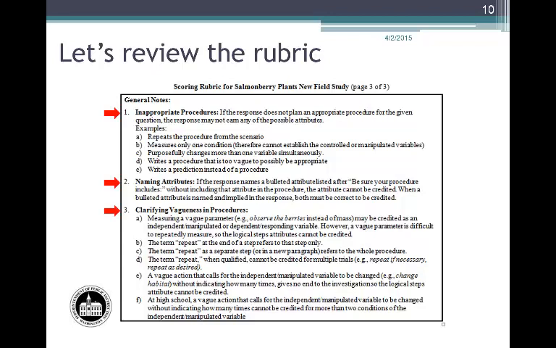General Note number 3 clarifies vague language in responses. Notes 3A and 3E impact whether or not the logical steps attribute can be earned. Notes 3B, 3C, and 3D help clarify some different uses of the word repeat. Note 3A is the one most commonly needed. If a response includes a vague independent or manipulated or dependent or responding variable, the response can still earn that attribute, but automatically loses the logical steps attribute.